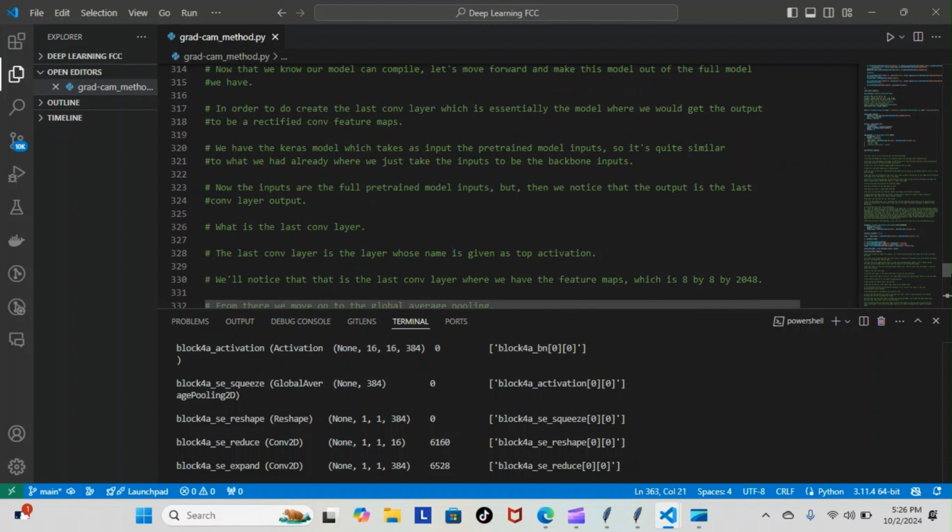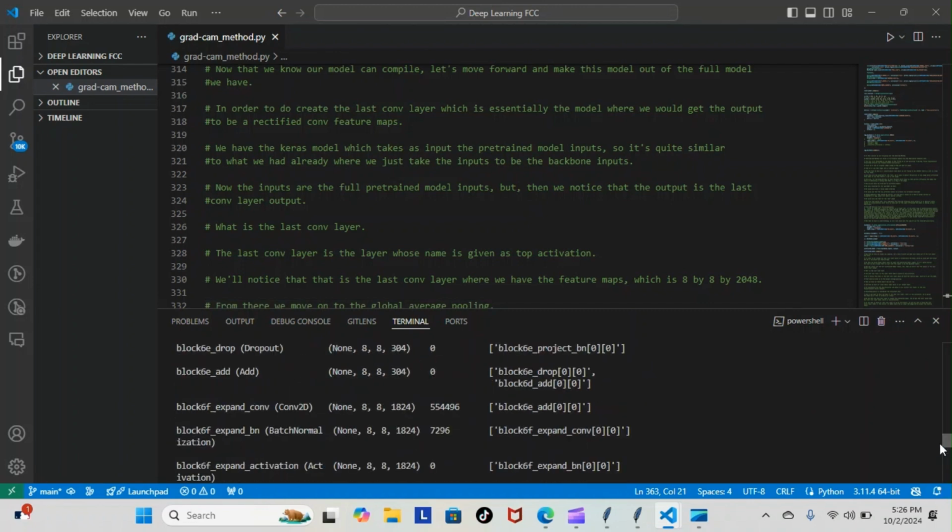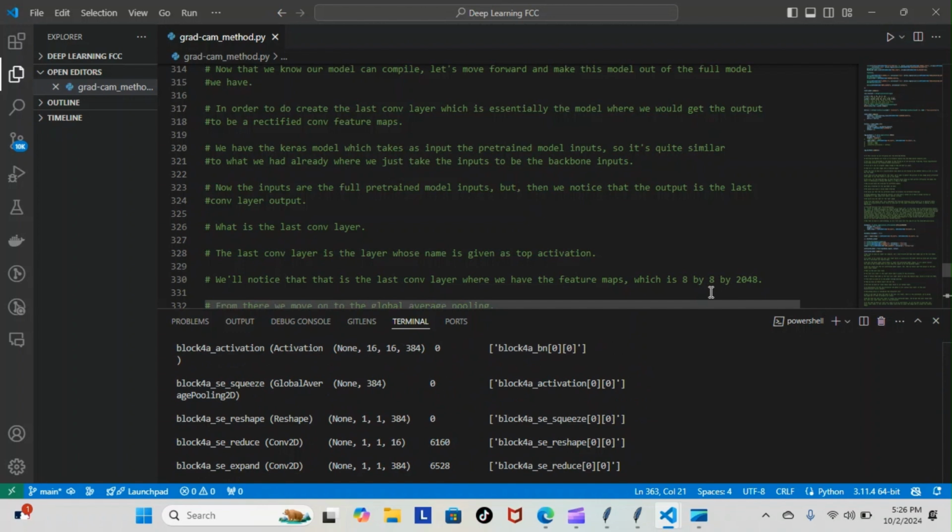What is the last conv layer? The last conv layer is a layer whose name is given as top activation. We'll notice that this is the last conv layer where we have the feature maps, which is 8 by 8 by 2048. And again, I would be able to show you if all of my data was able to fill the screen, but it's not able to do that anymore like it was able to do in the beginning. So yeah, I'm not able to show you that, but top activation does have a size of 8 by 8 by 2048.